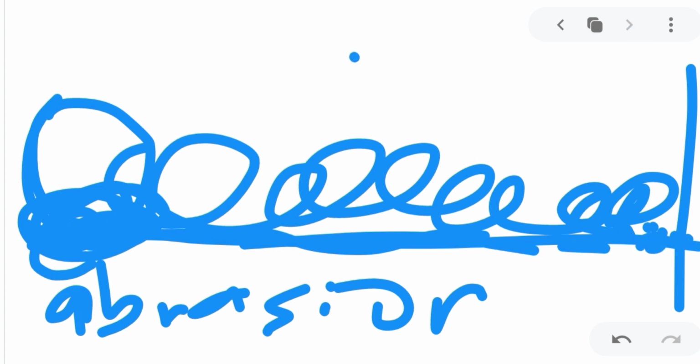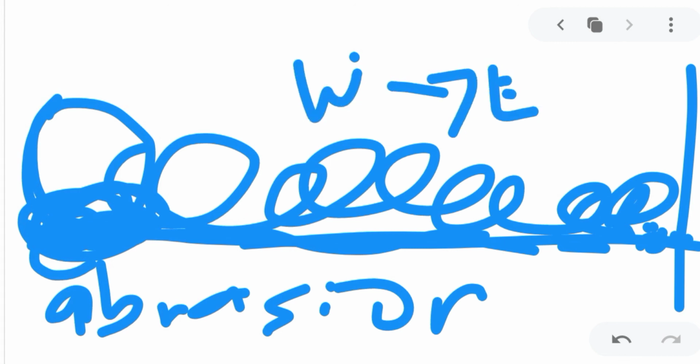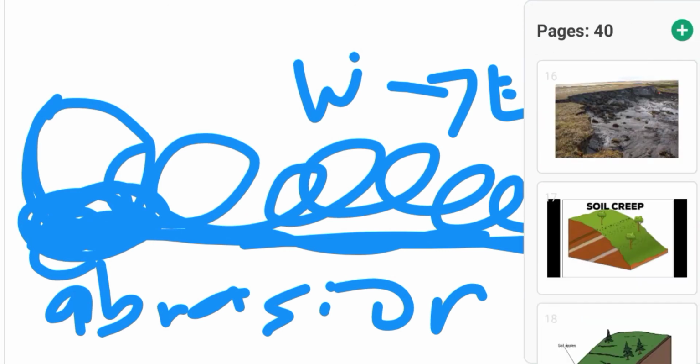So, first, for exogenic processes, para ma-wear away yung surface ng Earth, we have the first process, which is weathering, followed by erosion, which is caused by either wind, water, glaciers, currents, and then i-deposit niya into new location. So, that is the exogenic processes. And that's all for the lecture in exogenic processes.